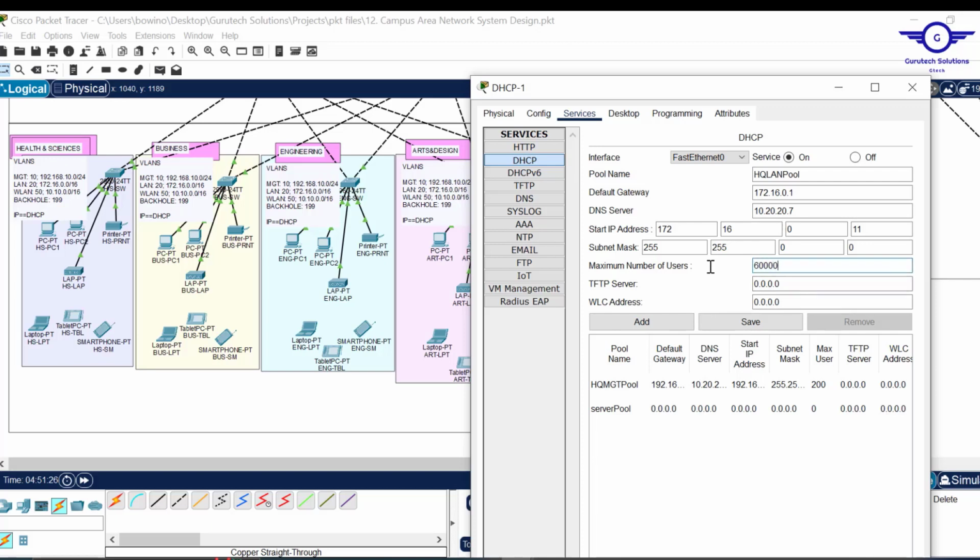1, 2, 3, because this subnet mask is enough to provide this number of users, and just add. So we go to HQ WLAN. You see here, it's 10.10.0.0, so we just let this one be 10.10. The first available IP should be taken by the default gateway. Okay, we assume that way.